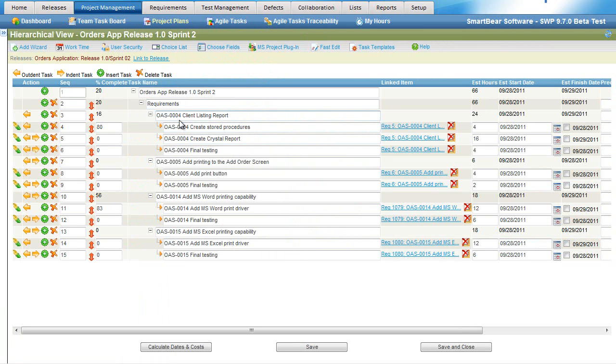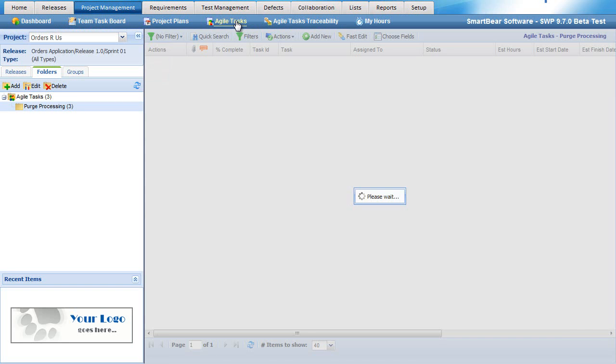Now, when we spoke to some Agile teams, they really don't like anything that's hierarchical. They simply want a flat set of tasks that they can put in a backlog and get done. So we offer this new feature here called Agile Tasks to handle that scenario. So how does this work?